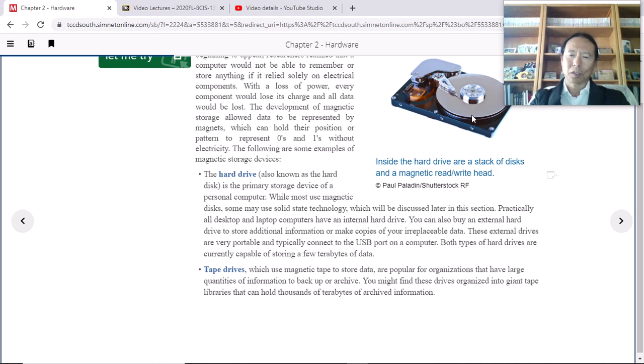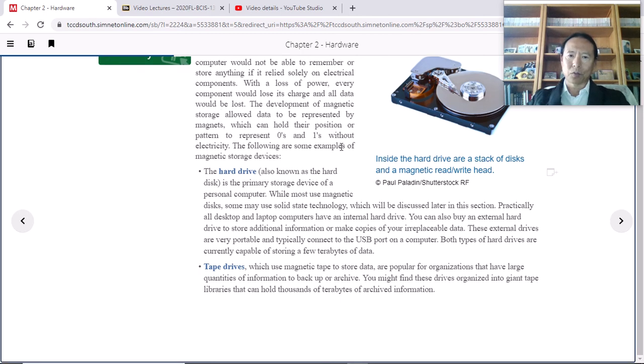So what are you going to do? From time to time, you're going to save to your hard drive, or we say C drive. That's your C drive. Hard drive, C drive. On your computer, you want to have a big C drive, then it can accommodate all your files here.